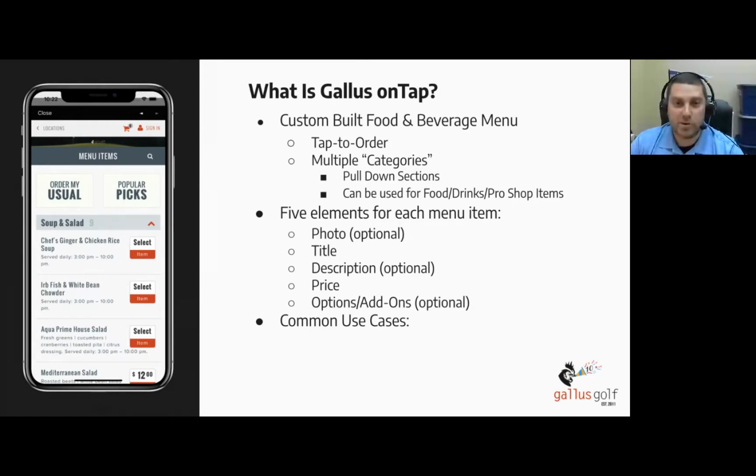So we build all this for you up front. Then I work with you to customize how you want everything to work out once we get it built for you. So common use cases. These are the most commonly used practices for the Ontap system.